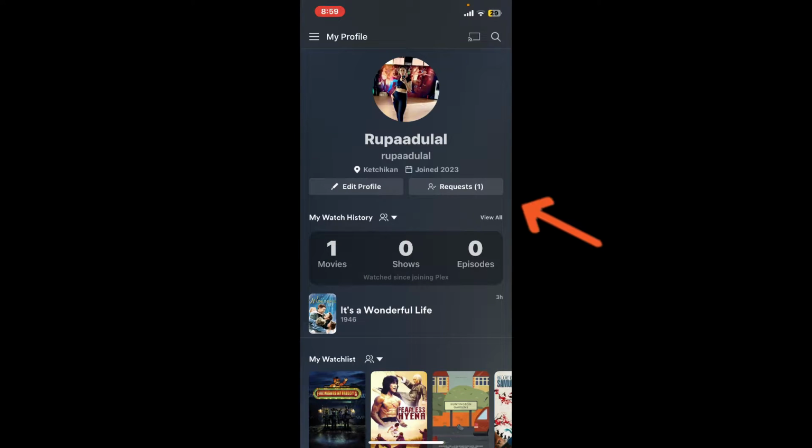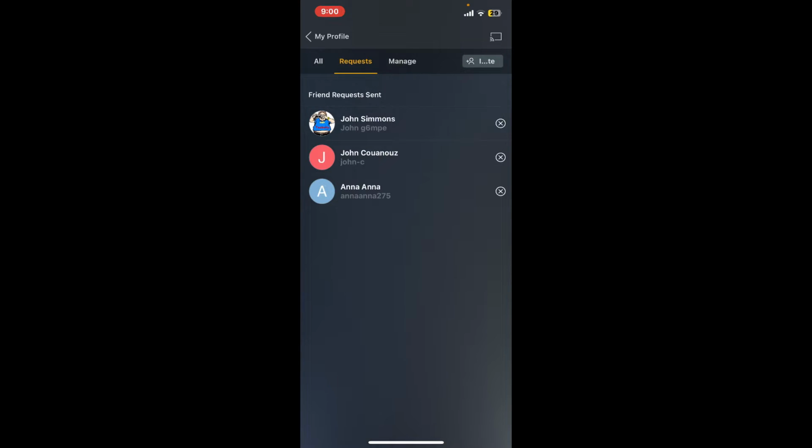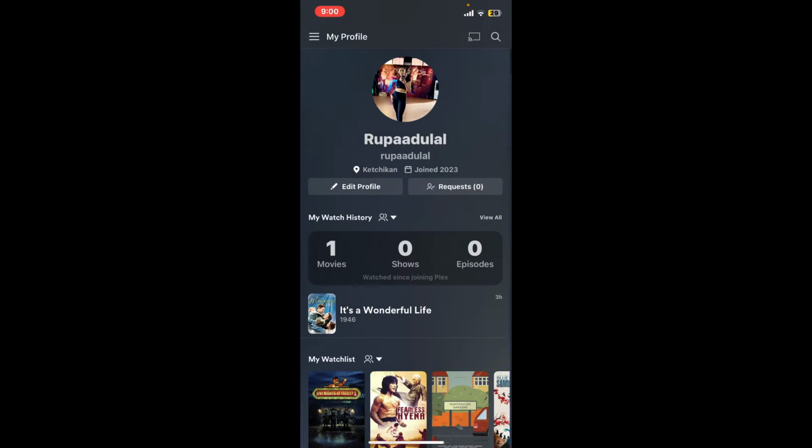Now click on the request button right next to edit profile and you'll be able to see the friend invitations received and all of the friend requests that you've sent from your account. To accept the invite from a friend, simply tap the tick mark right next to the person's user ID and you'll be able to accept the friend request. Soon after you do that, you'll be able to add the friend to your friend list.